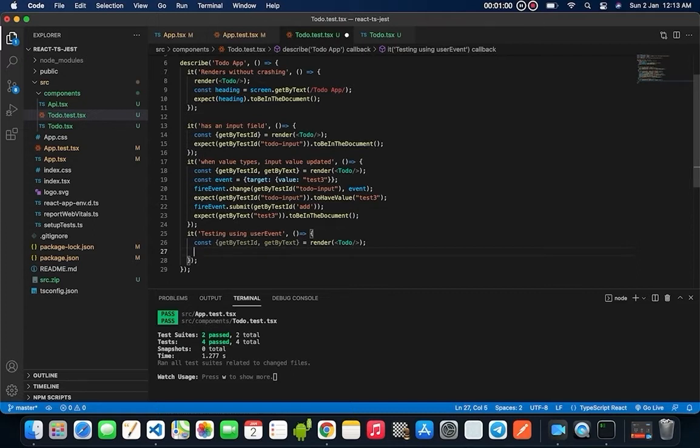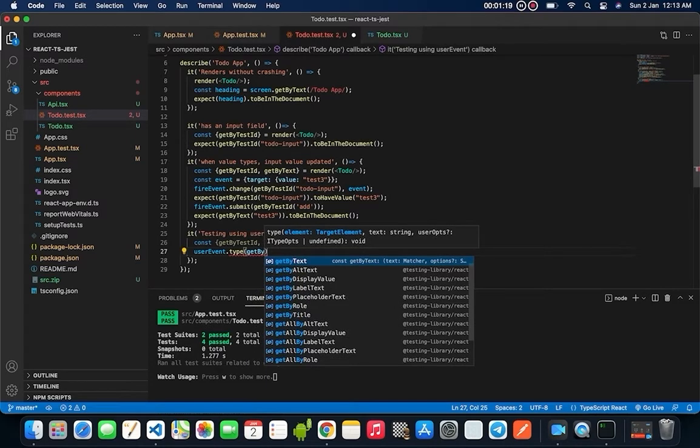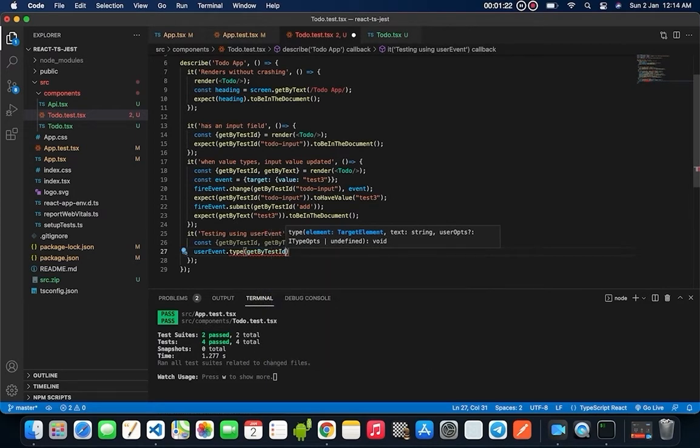Now what we'll do is we'll use userEvent.type, then we'll provide the element on which the event has to be triggered, which is our element with the data id to do input. So we'll get it by getByTestId, and we'll provide the test id to do input, and we'll provide the value that the event should have. So we'll provide here like test4. Cool.